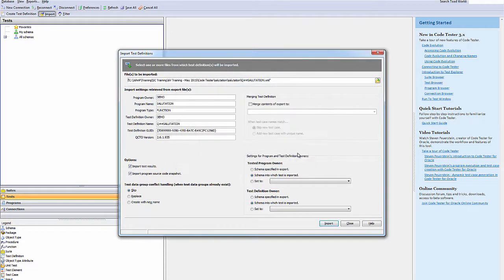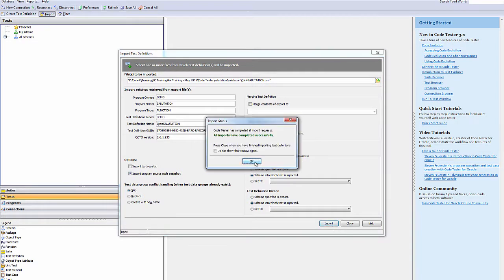So I'm going to go ahead and open that. And I can merge that with an existing test if I want to. If there's any test results generated, I can import those. Doesn't apply in this particular case. And so I'll just go ahead and import that.